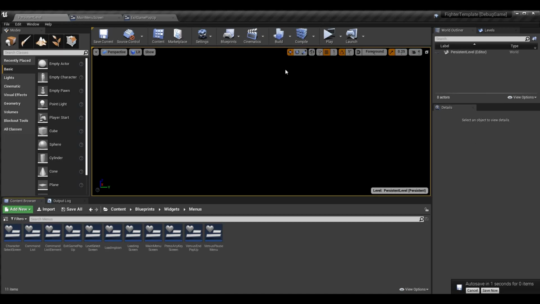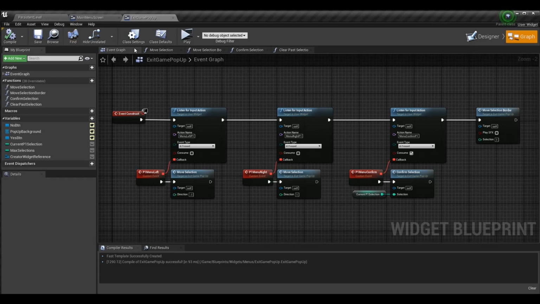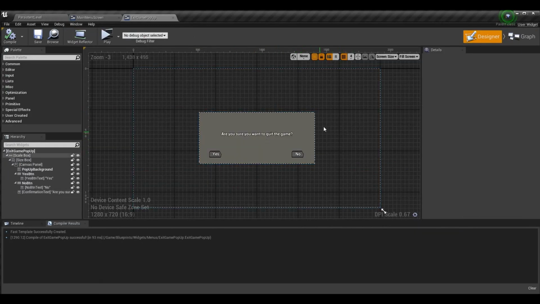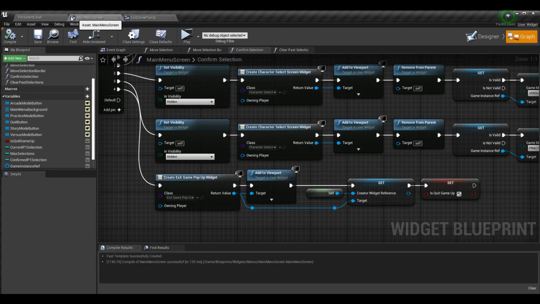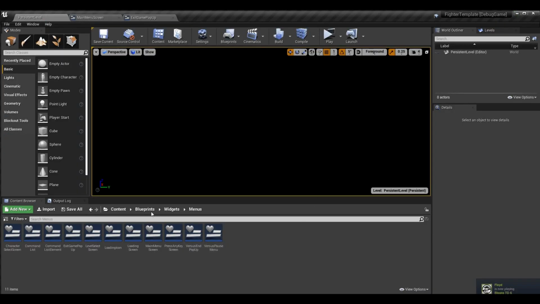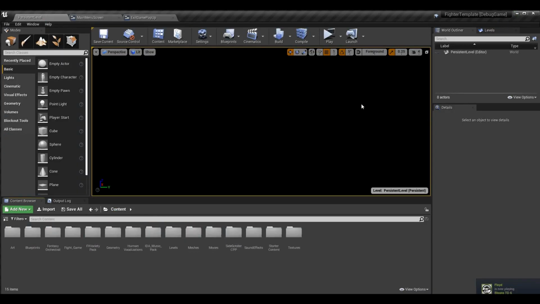All right. So to get started, we need to create a new widget if we want the pop-up that I have here. You don't need a pop-up. You could just literally add the quit game button and we'd be good to go. But you may want a pop-up or an additional confirmation from the player. A lot of games do. So I'm going to show you both just in case you do want that.